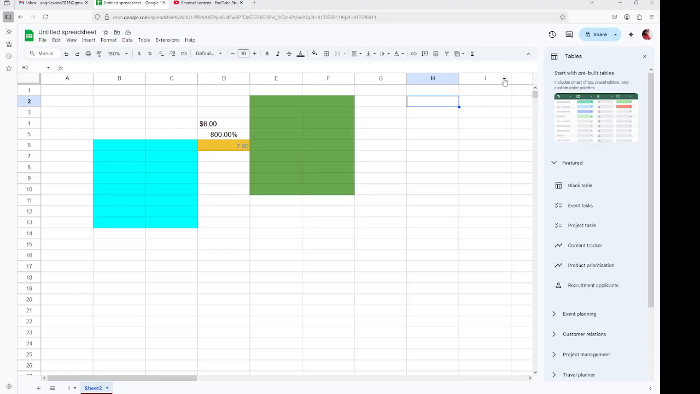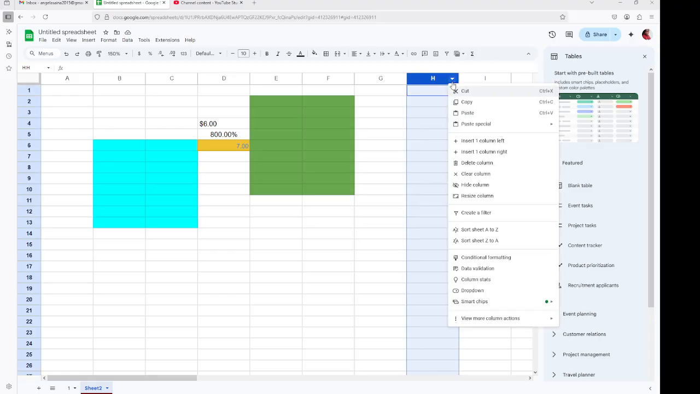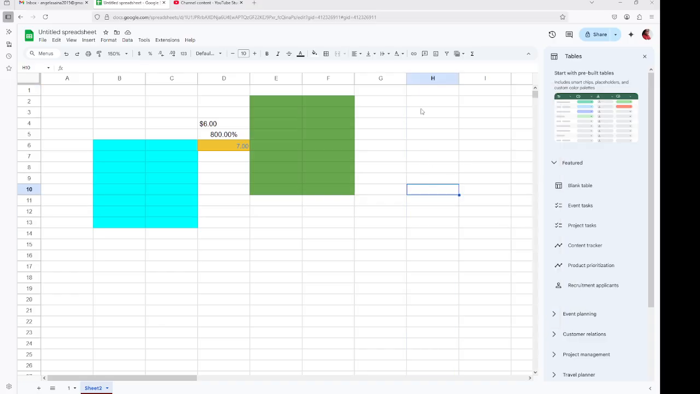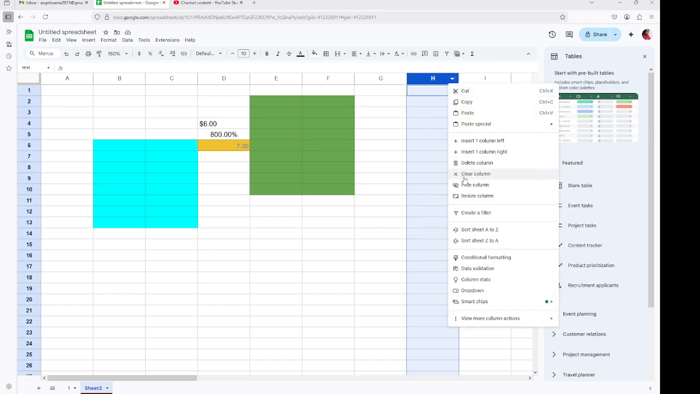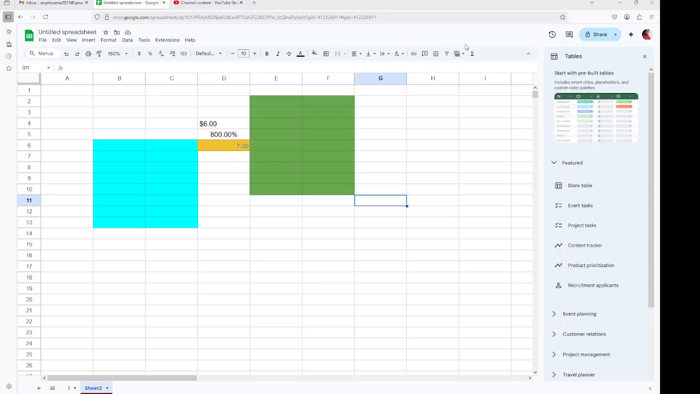So this one is used, and when you click it, it gives you options for that column. Maybe you want to cut, copy, or paste, or even hide, delete, or clear that column, or do data validation on that column. So that's how you do it on spreadsheet. You just click this button, then it gives you options of what you want to do on that cell. You can sort or apply anything that you want on that column.